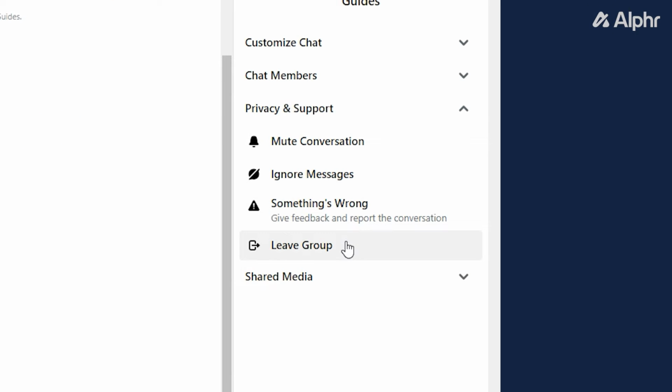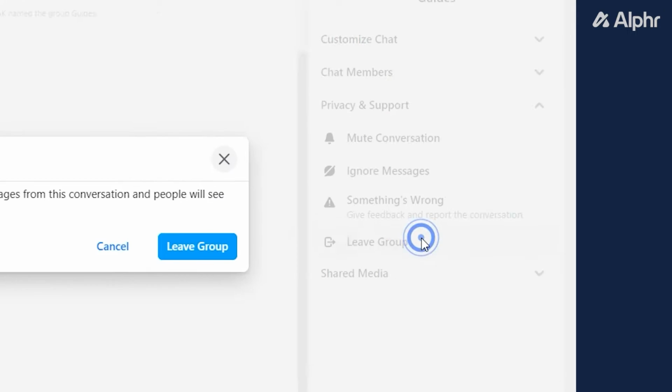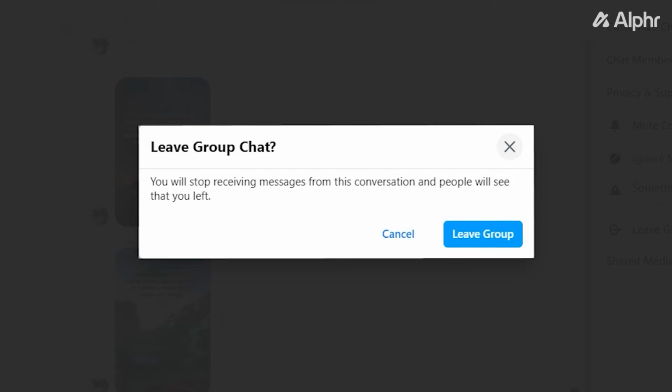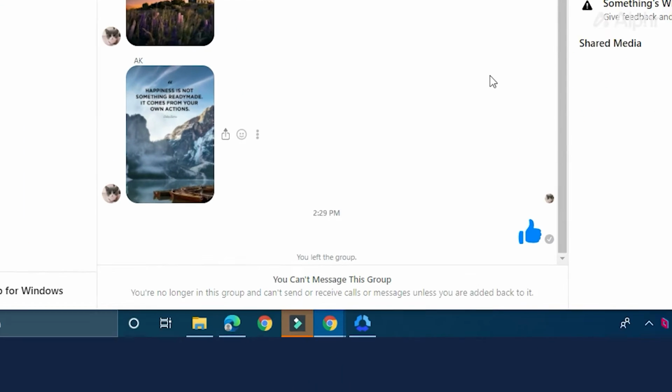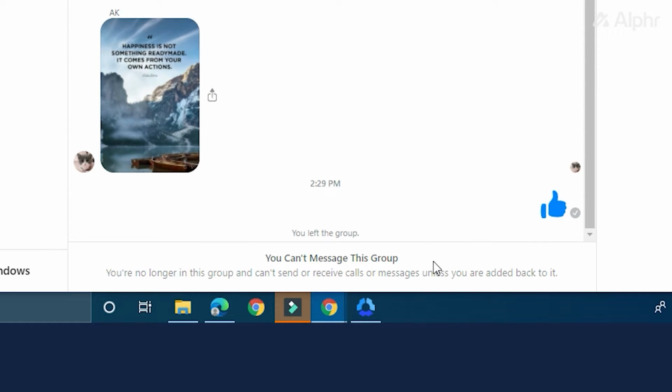From here, click on Leave Group and confirm your decision when the warning pops up. The chat will disappear from your chat list, and Messenger will inform the rest of the chat that you've left.